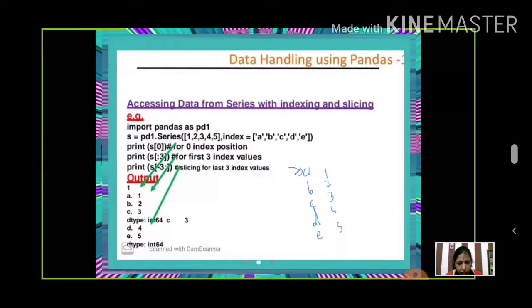And what is the position of these indexes? The positions are 0, 1, 2, 3, 4. Clear? Every index has a default position, and it always starts from 0. This is my position; the index I have given as A, B, C, D, E. If I specify s[0], what am I displaying? I am displaying the value at the 0th position. Clear? And I will get the output 1.